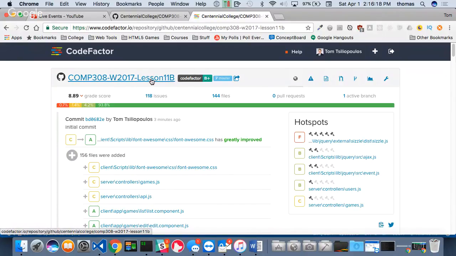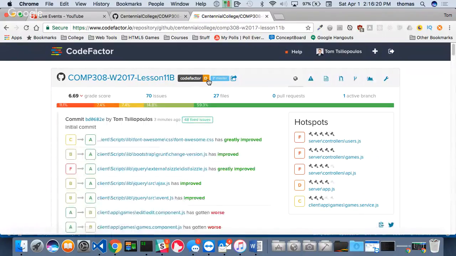So this is my 11B. If I look at 11B, I'm now at a D. Why am I at a D? This is something we have to work together to figure out. Notice the hotspots. Hotspots are certain files that CodeFactor has identified as having issues.